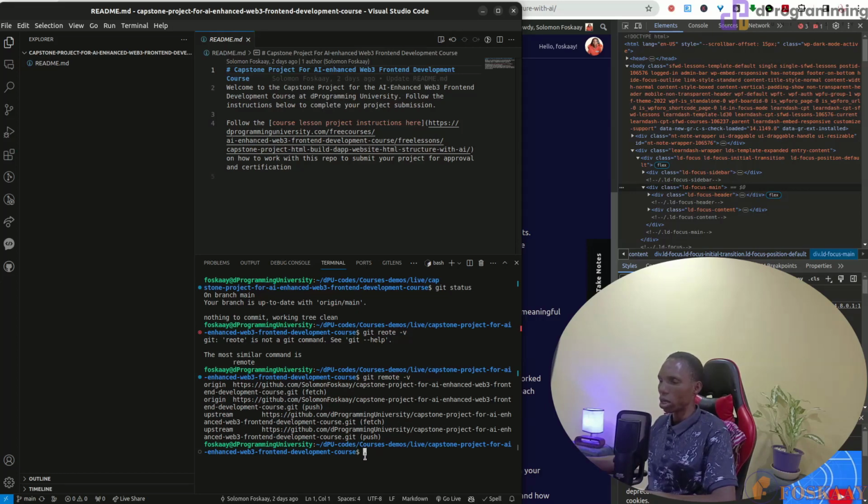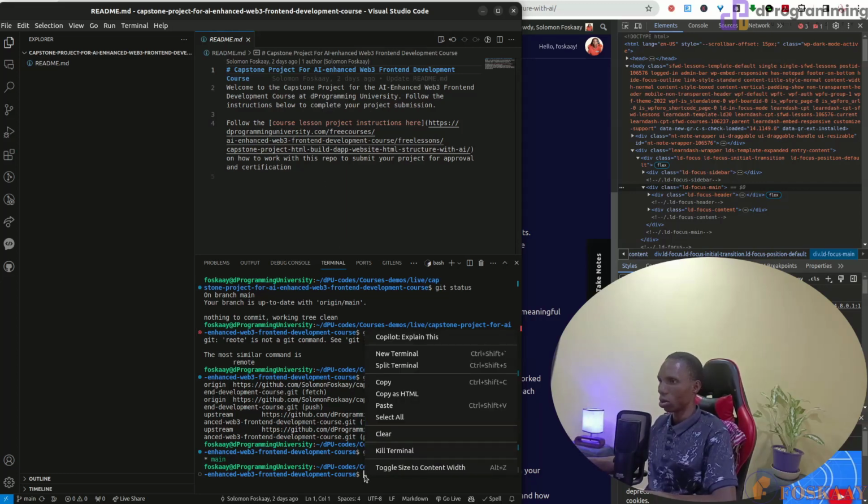So now the next thing I want to do is git branch as well. Let me know the number of branches I have. I just have the main now, so I need to create that because it doesn't exist from where I forked and then cloned from. So I need to create that.